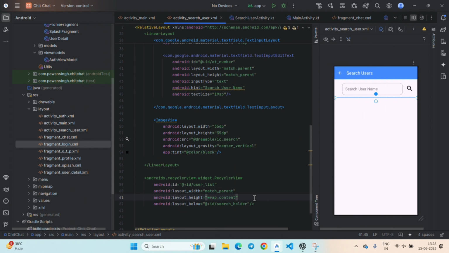And let me show you what happens when we don't make its height as wrap content. So let's give it a match parent. I will show you why we are doing this as wrap content, otherwise what error will come. Also let's give padding to this user list of 10 dp.